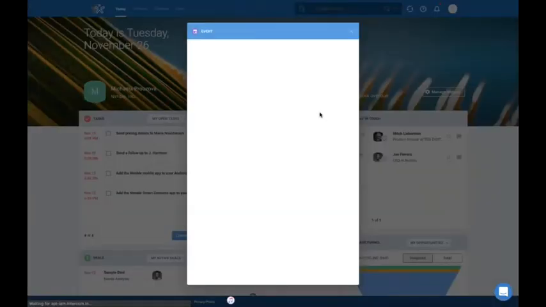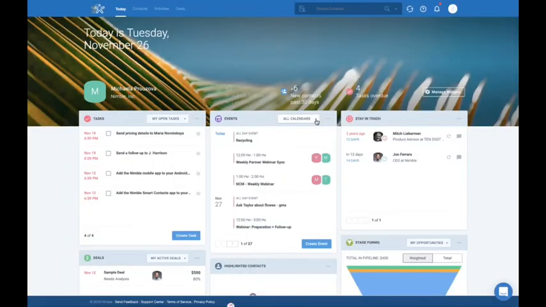In calendars, in the drop-down menu here, you can select which calendar you want to focus on. So as you saw in my settings, I connected both my Office 365 calendar and my Google Calendar. So then I can focus on either all of them or any individual ones.